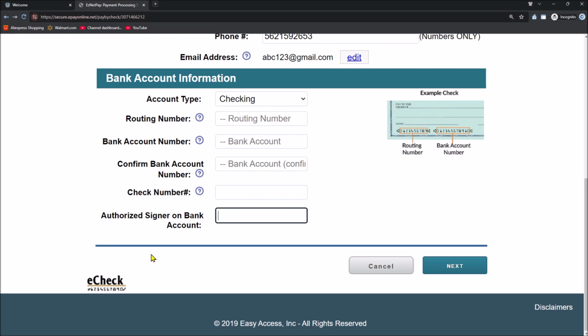This is how you need to pay the property taxes in a county in Texas, especially Travis County.